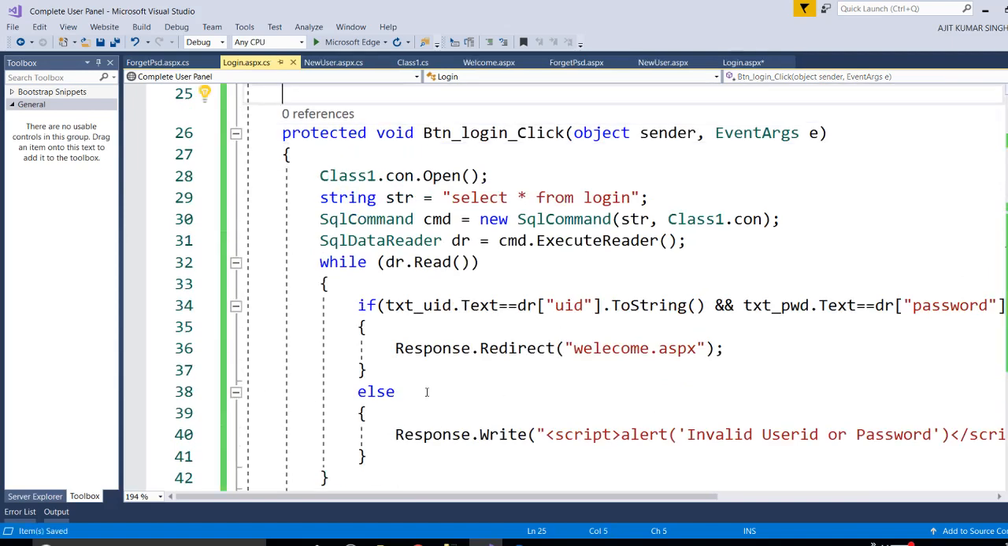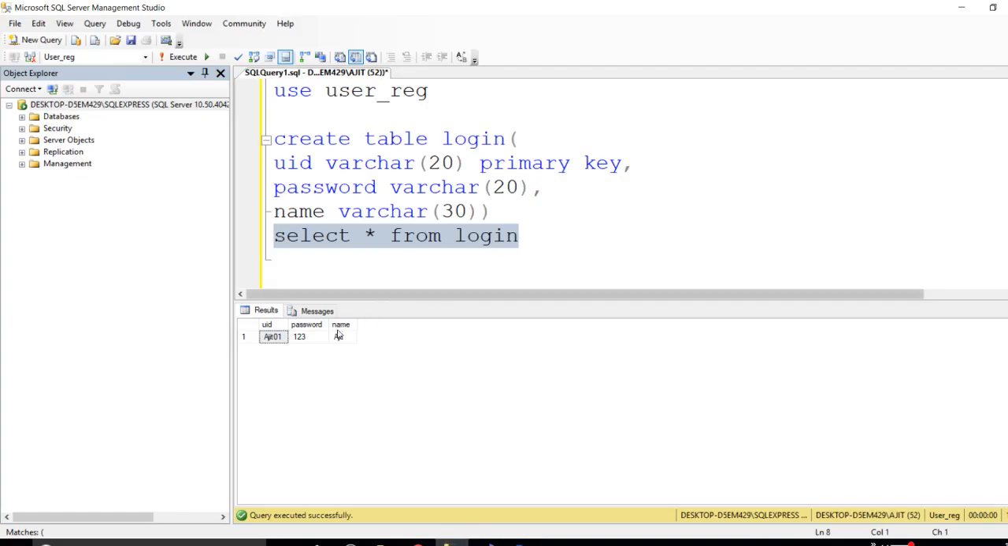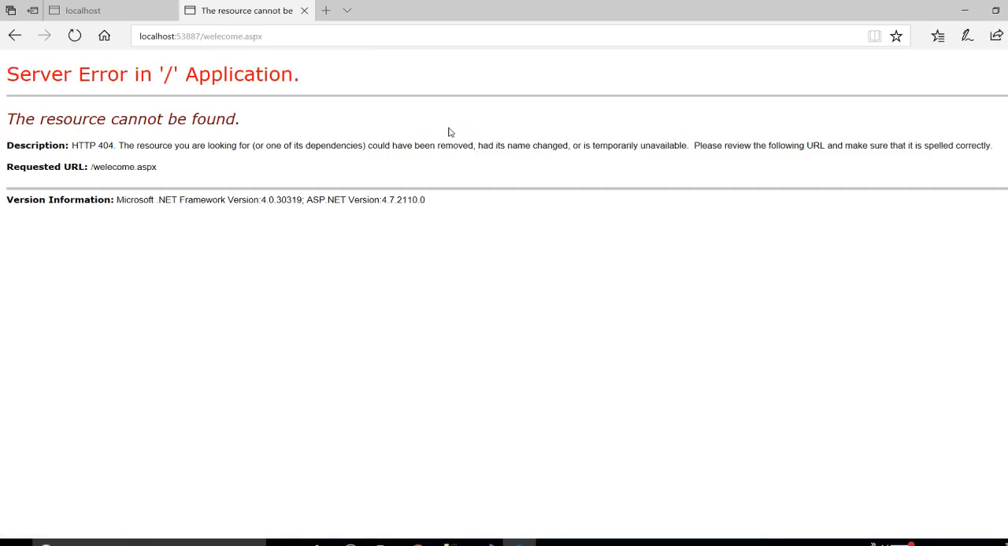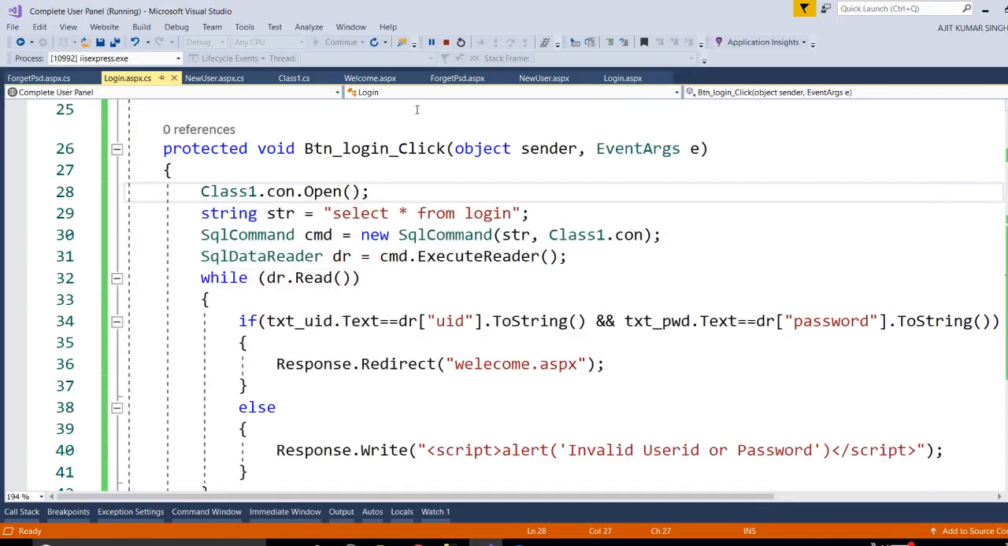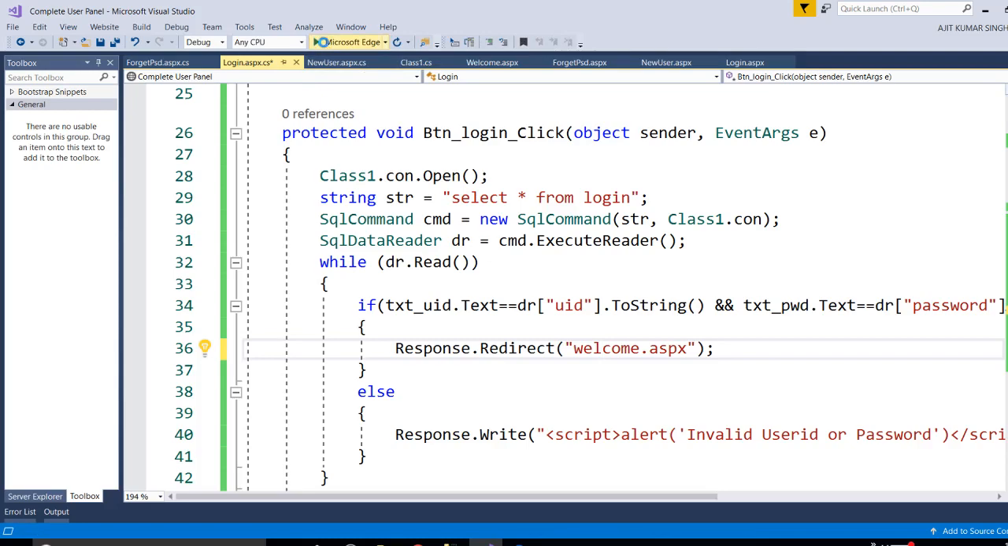Now I just want to check it, so execute the program. Here I entered user ID Ajit01 and password 123, right? So this is the login page: Ajit01, the password is 123. Login. Could not find the resource. Okay, we entered the wrong page name. The page name is welcome.aspx that we have created here. Look, welcome.aspx. So again, execute the program.